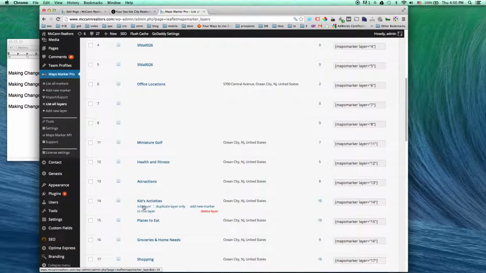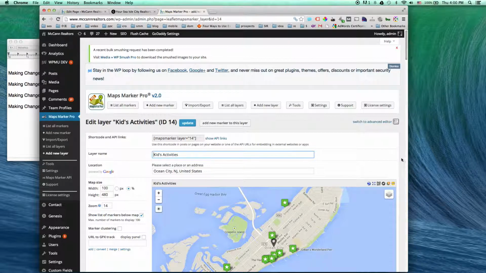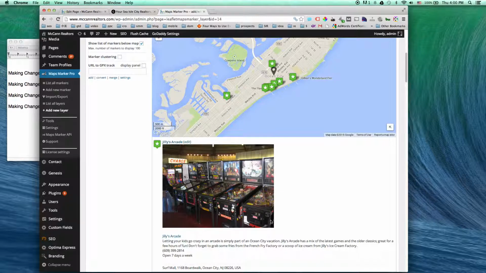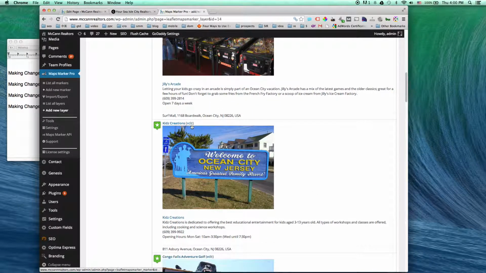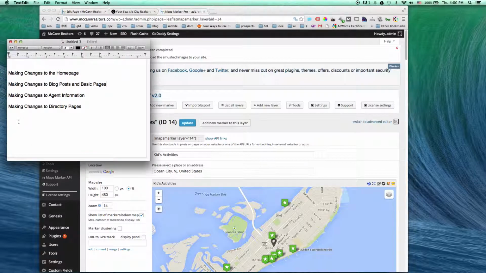So we can edit this layer, or we can add a new marker to the layer. So as you can see, they're all showing up here, and you can see Jilly's Arcade, and we can edit that one specifically, or we can edit Kids Creation specifically, and then we want to hit Update. So that's it. That's how you make changes to these 4 different types of pages.